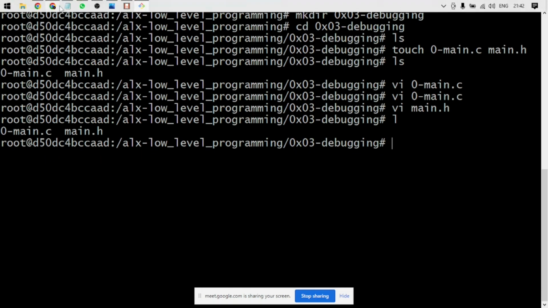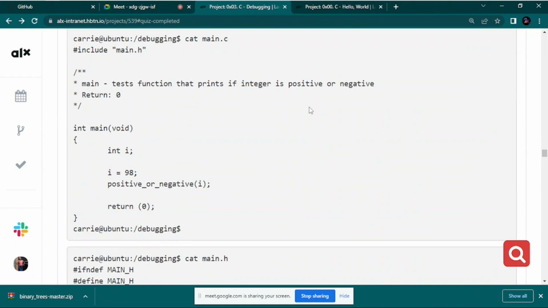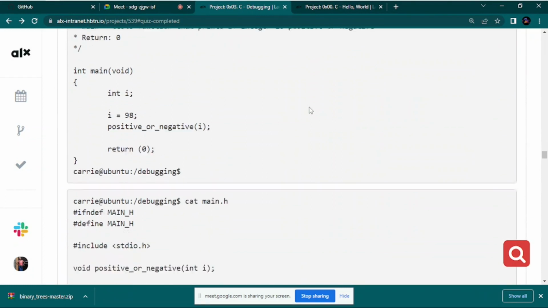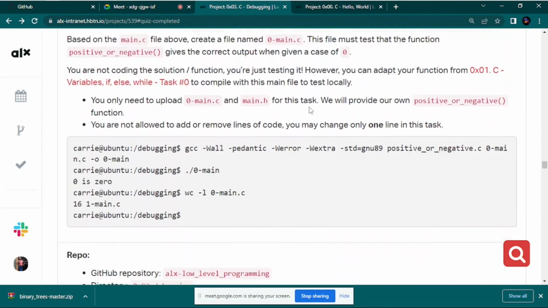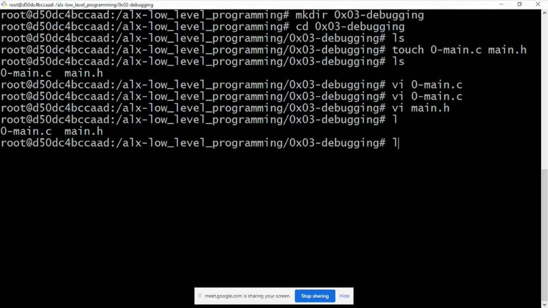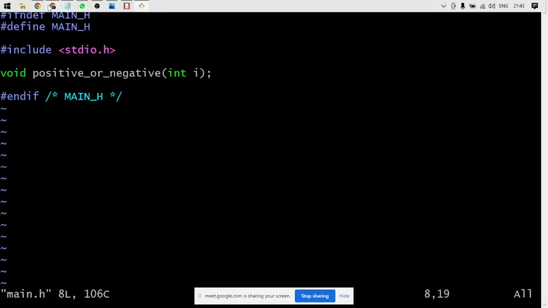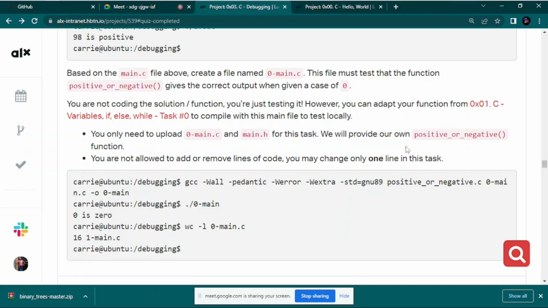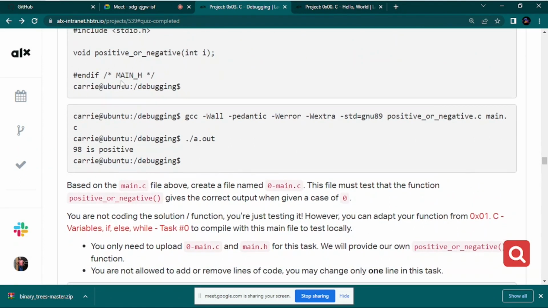And so we have our 0-main.c and our 0-main.h file here. And in our 0-main.c file, we have the void positive_or_negative function, which is here. Let's go and look at what we have in our code, main.h, positive_or_negative. And let's look at this. Exactly what we have here.